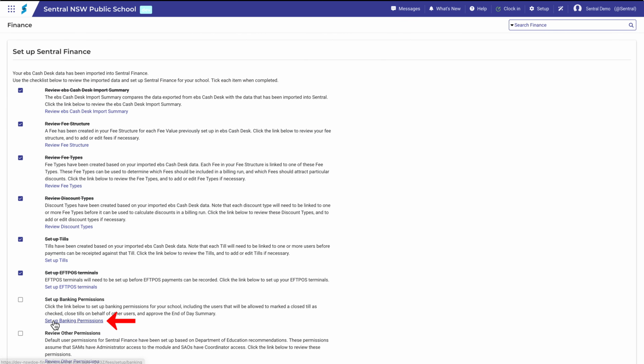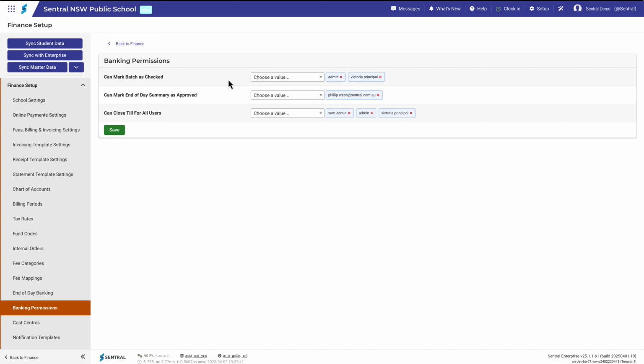Click here to set up banking permissions. Make appropriate selections here about how permissions are assigned to users. Note that you can add multiple permissions for each of these actions. Click here to save your selections.